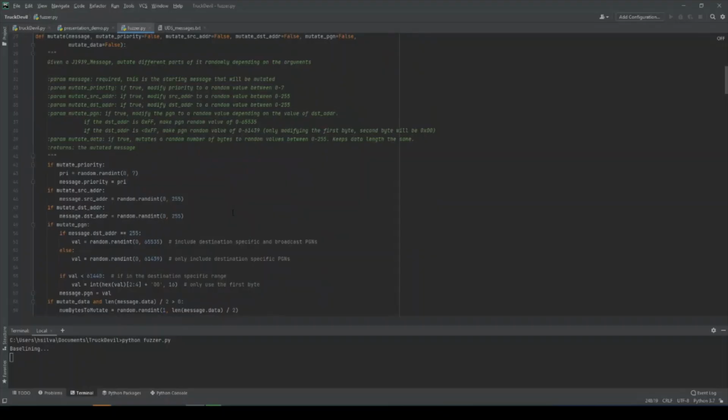This takes in a J1939 message object and then mutates the various parts of the message depending on the arguments given. It can mutate the message's priority, source and destination addresses, PGN, and data. Probably the most important parts here would be the PGN and data portions. For instance, if you want to fuzz a specific ECU using a specific PGN, you would simply run mutate on it to modify the data portion of the message.